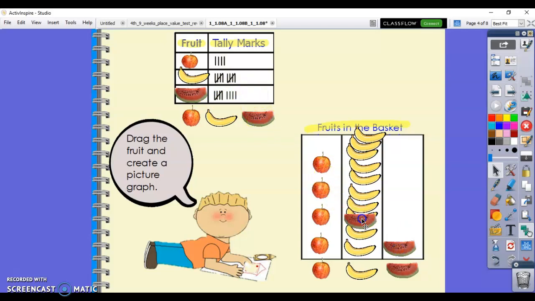1, 2, 3, 4, 5, 6, 7, 8, 9. You just created a picture graph.